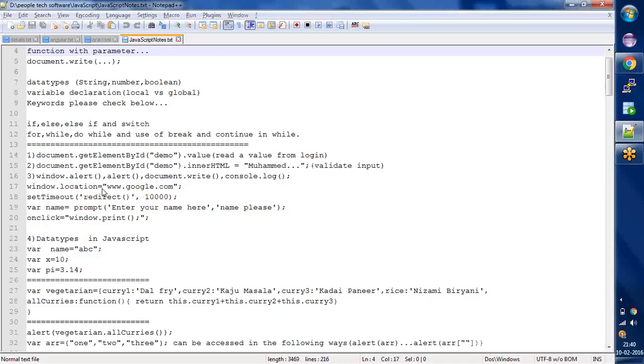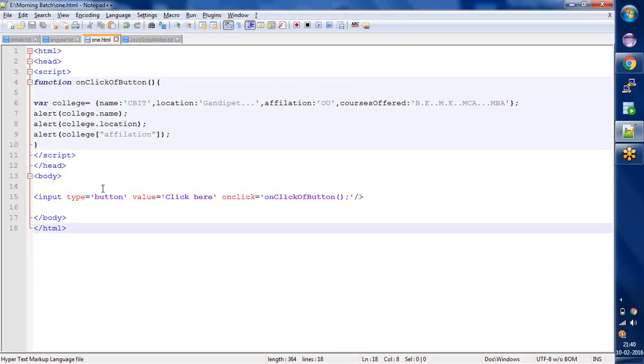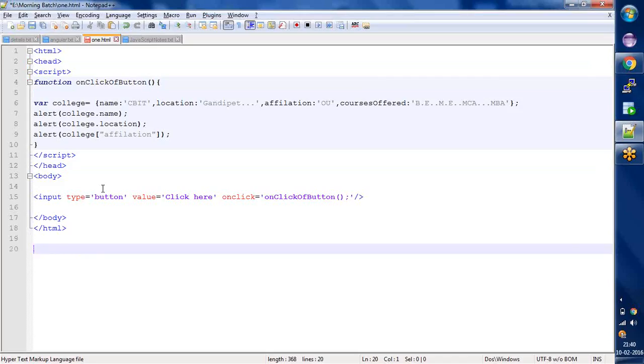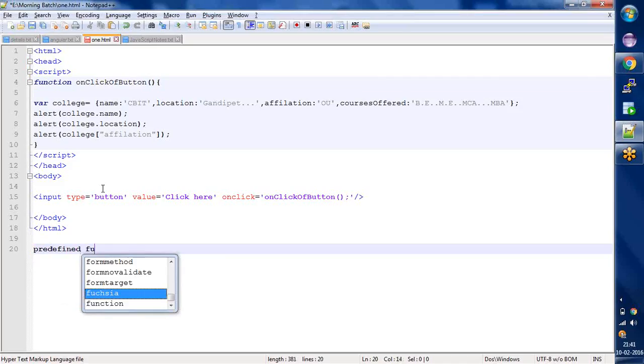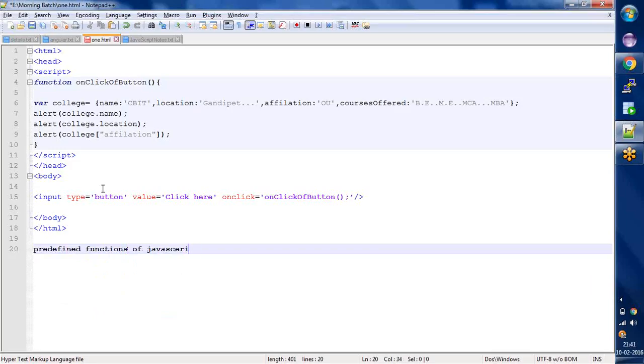I request you today, I'm going to give you an assignment. You need to submit it by tomorrow or today end of the day. The assignment is predefined functions of JavaScript. This is not only for you, this is for all: Swapna, Vikram, both Sandeeps, and for you, Leela also. I'm sorry, it's Smita, not Swapna. So please do this and submit this.